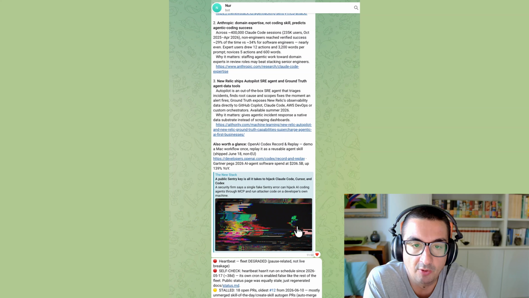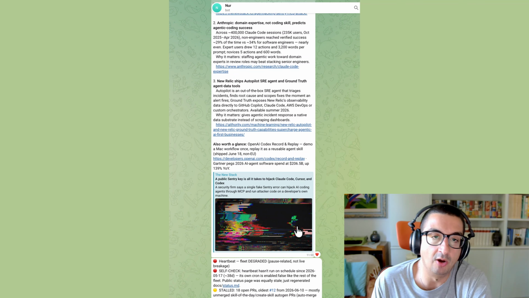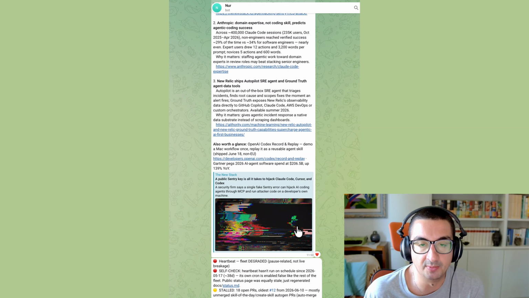Also worth a glance: OpenAI Codex Record and Replay, demo a Mac workflow once, replayed as a reusable agent skill, shipped on June the 18th for non-EU users. And then you have the link to it. So this was an example of a digest report that you can run also multiple times a day if you want, and you can run multiple digests for different topics, as I showed you.